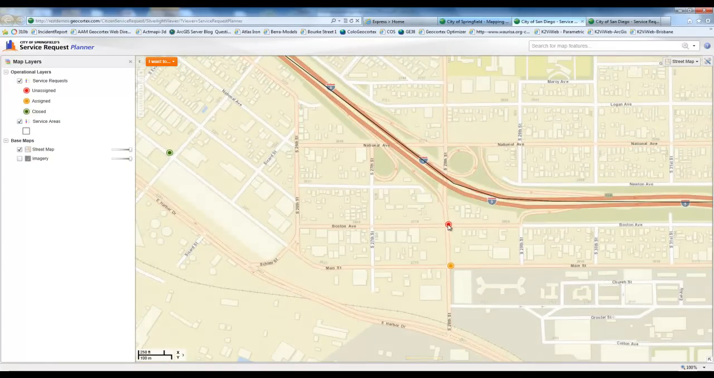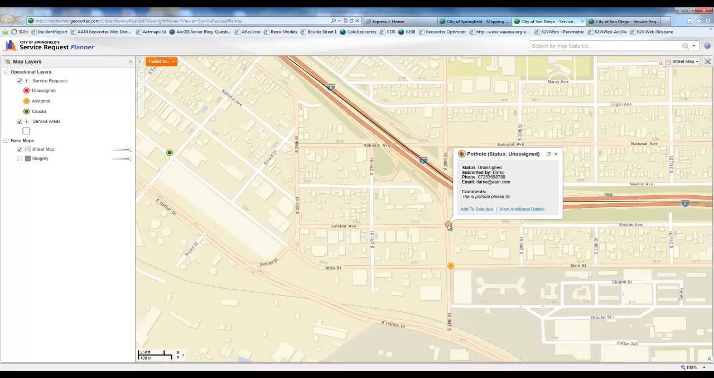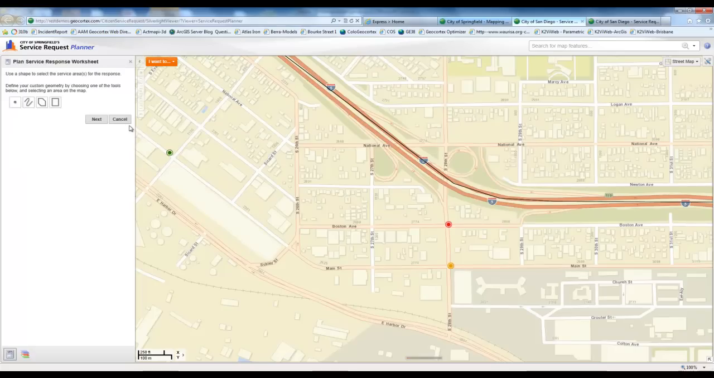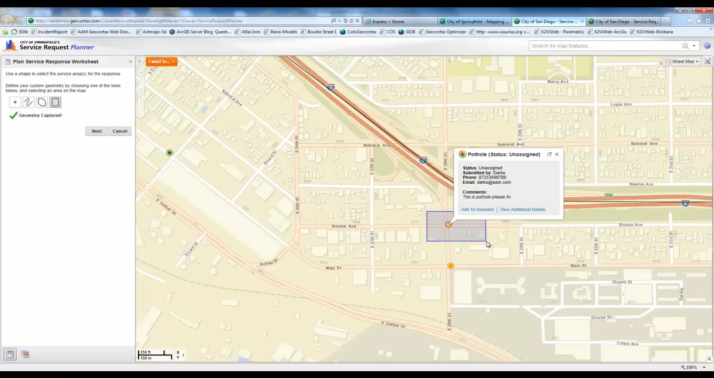I can quickly see that this particular request, which got reported by this person, is available within my application. I will go ahead and use my planning tool to plan or design a worksheet. That will run a geocodex workflow which can be used to select the area of interest and do some capturing.